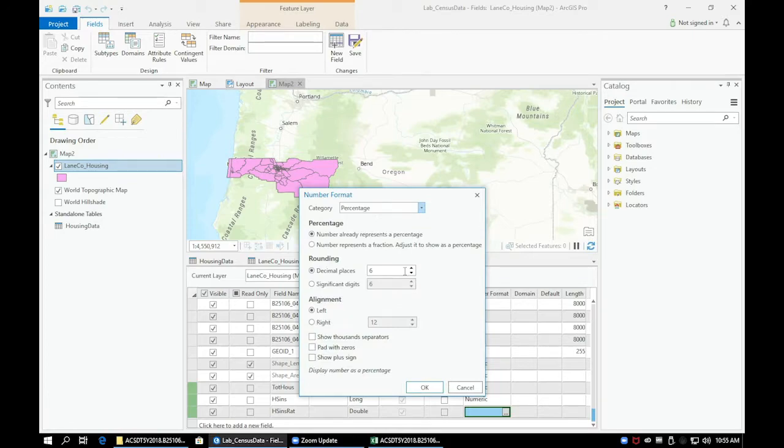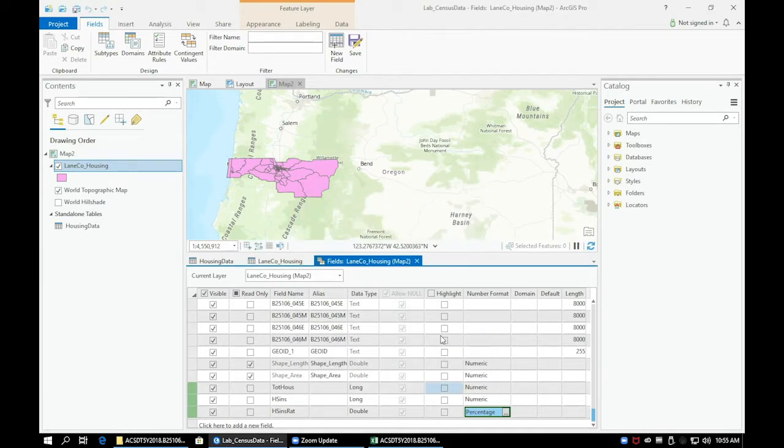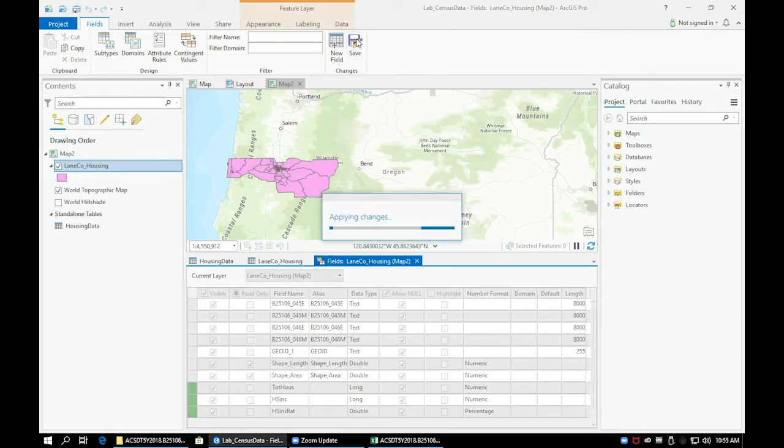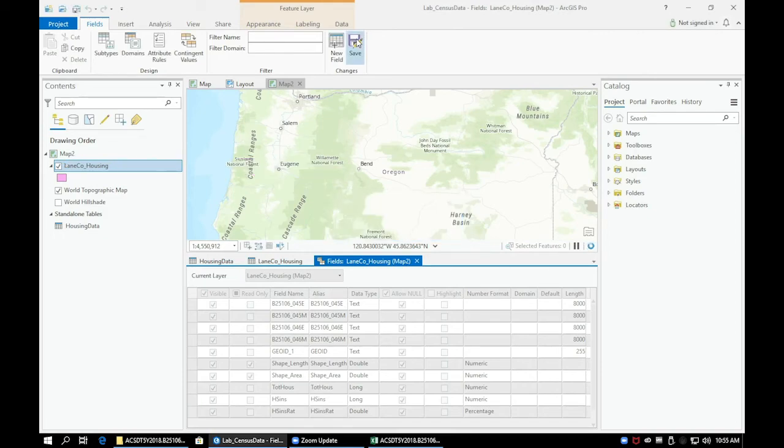Click OK and save. In the next video, we will migrate the values over from the coded fields that we just researched and then divide them using the field calculator to get our total housing insecurity percentage for each census tract.